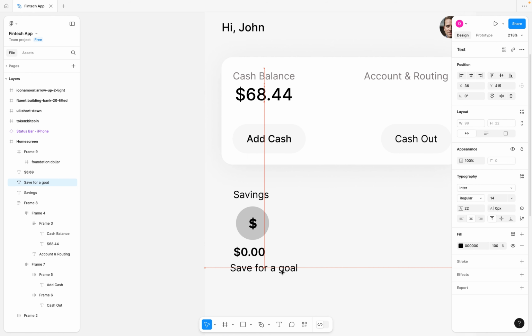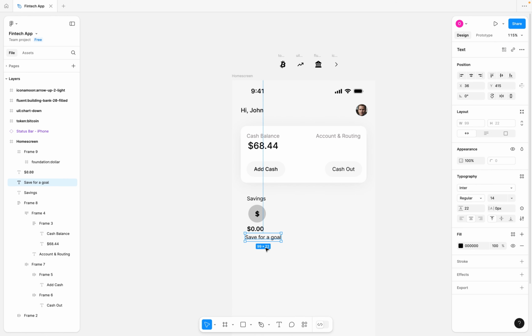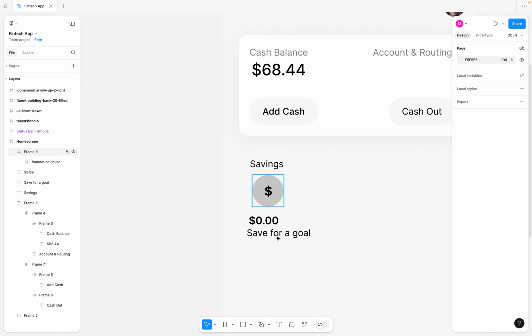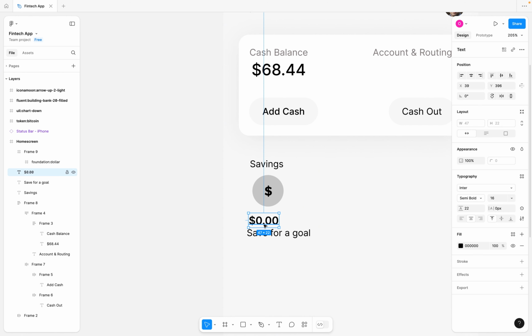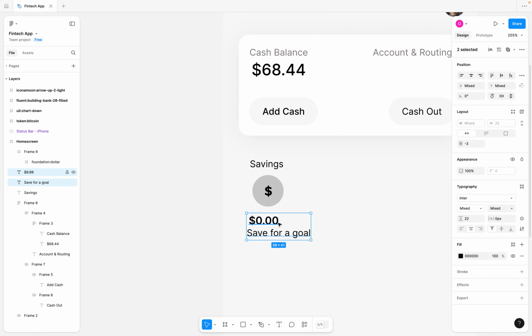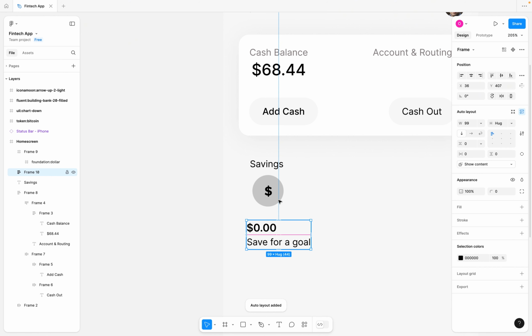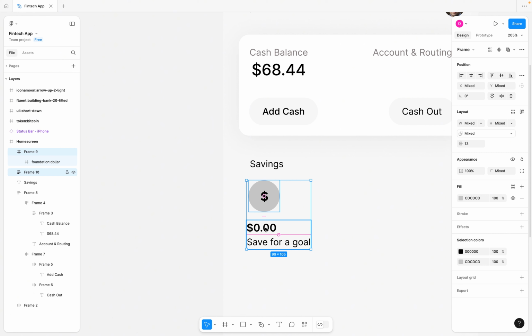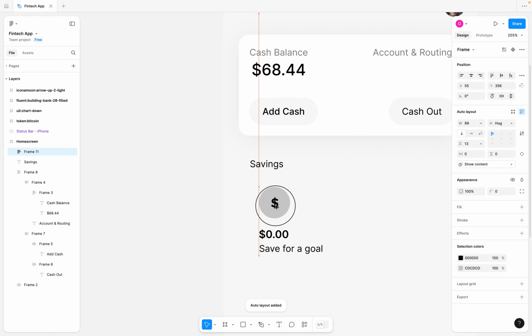So now that we have all of this, the next thing we want to do is to start creating an auto layout frame out of all of this. So from here, we are going to start looking at the elements with the closest relationship and creating an auto layout frame out of this. So from here, I'm going to select the text here, which is the value, and then the description. Select both of them and hit Shift A to create an auto layout. Then I'm going to select this icon and this that we just created and hit Shift A to create an auto layout on them.